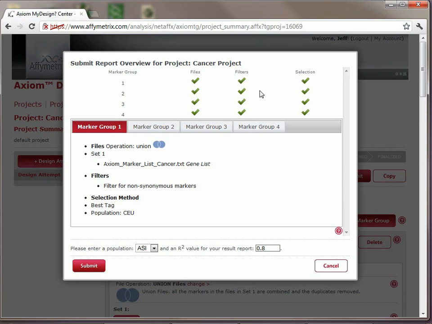So we can see up here that we have green check marks, so we have all the appropriate files and they're in good formats. The filters are selected, and we have selection methods checked for everything. Here is a summary of marker group 1. We can see it's the cancer gene list, non-synonymous with best tag.